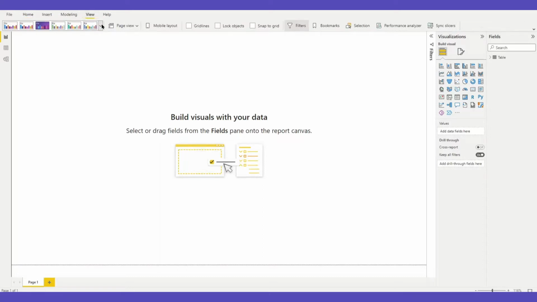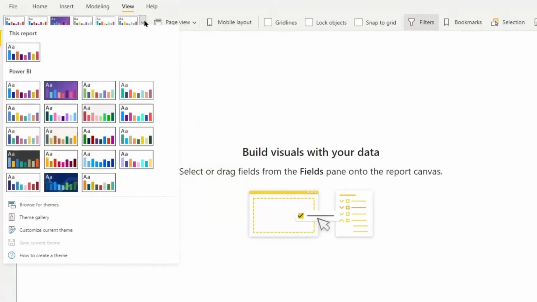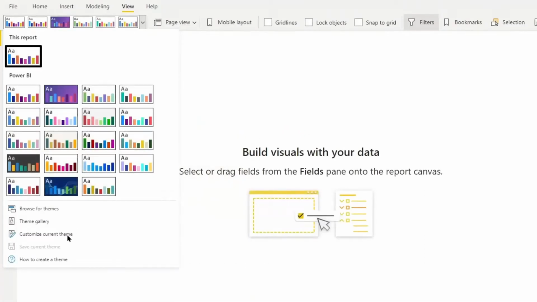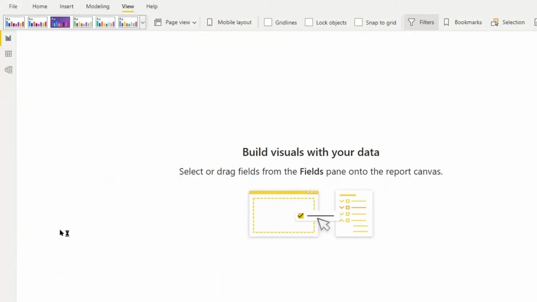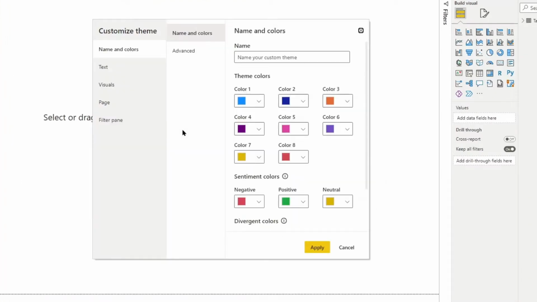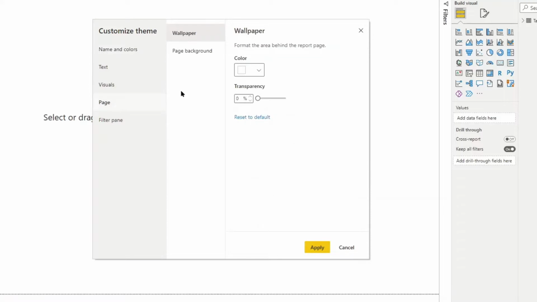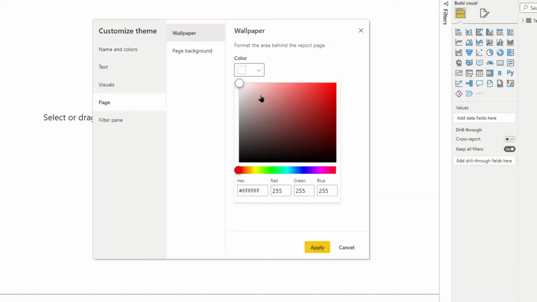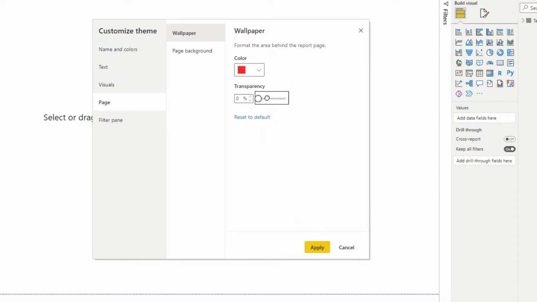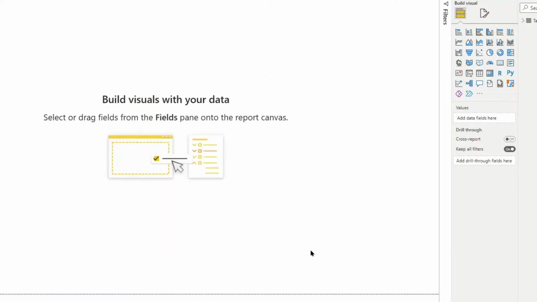To do that, click on the View icon at the top of your Canvas ribbon, and then select the Customize Current Theme option. Then the Customize Theme window will pop up. Then go to Page, and I will select the color red for my page. And then click on Apply. Now we have changed the color of our page.